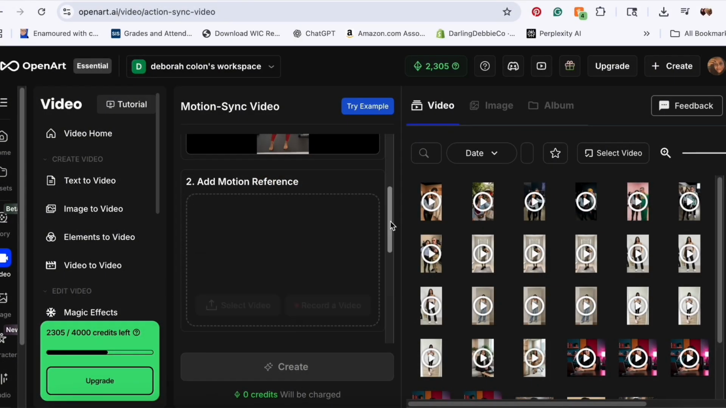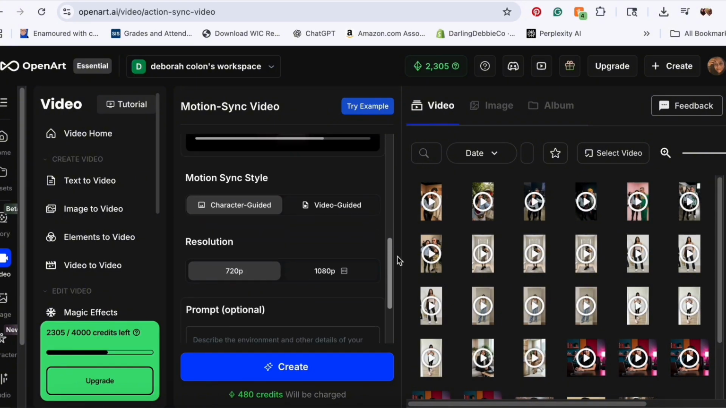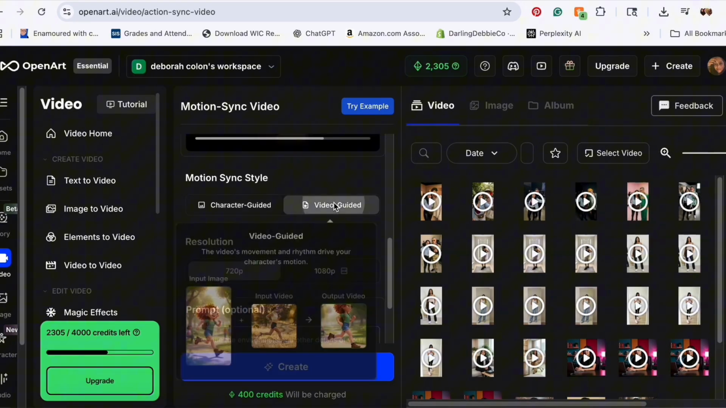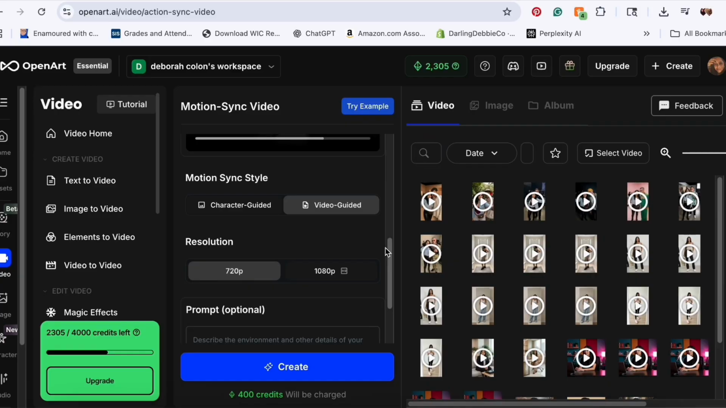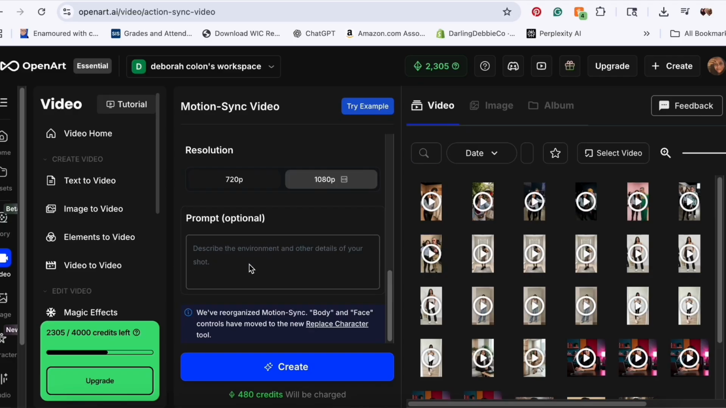And then right below this, you're gonna click where it says video guided, because you want the AI to copy the video that you just uploaded. You could either choose 720 or 1080. 1080 takes more credits, but I think 1080 is a better result. And right below that where it says prompt, you're going to leave that blank because, like I said, it's going to copy from the video that we found on TikTok. And then we're going to press create.